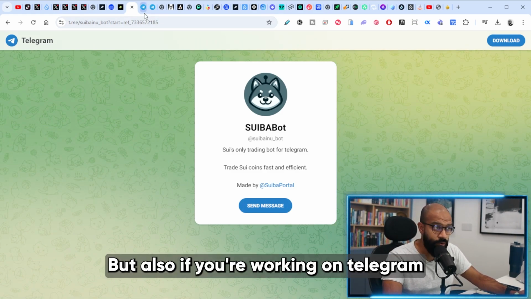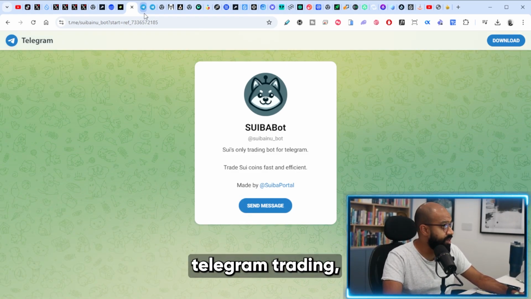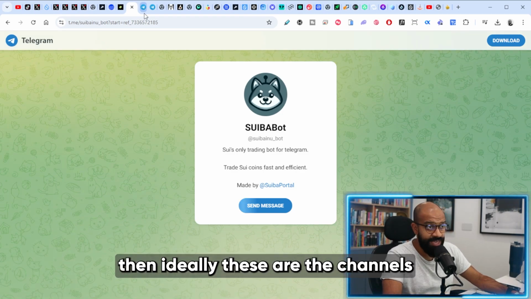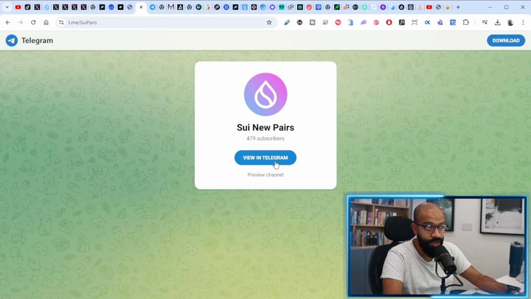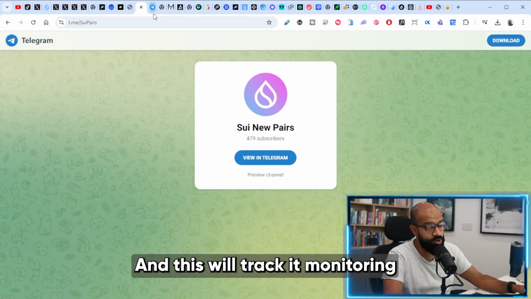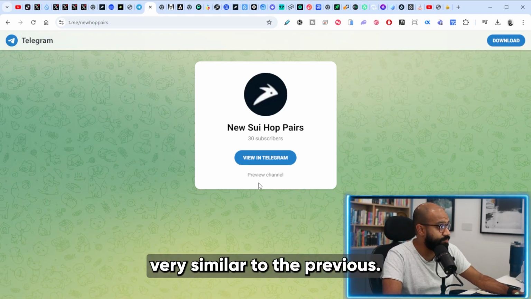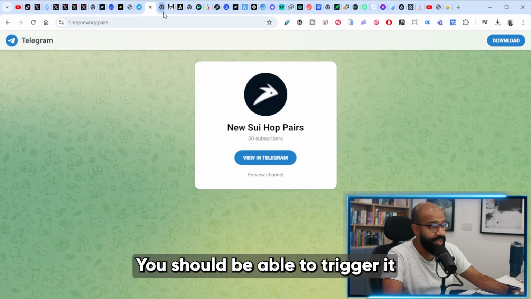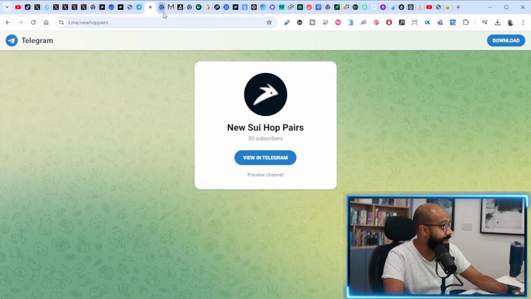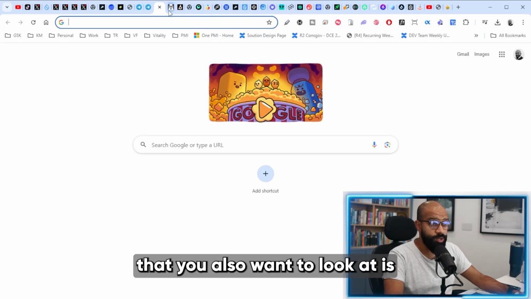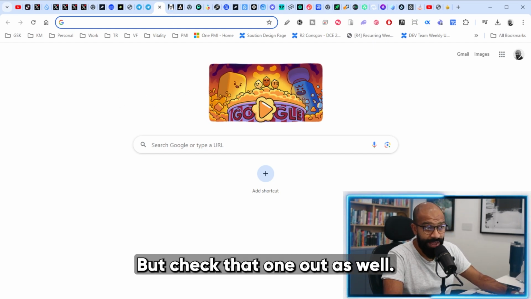But also, if you're working on Telegram mainly, you're going to want to know where these pairs are coming in. So if you want to run it off Telegram trading, then ideally these are the channels you want to be subscribed to. Sui new pairs, and this is where you'll start seeing all of the new pairs being launched, and this will track it, monitor it straight away in real time for you. There's also another one called Sui hot pairs, very similar to the previous. They'll start tracking that for you there as well. You should be able to trigger it with the bots as well. So if there is a new pair coming in, you can quickly get in and snipe that. The other one that you also want to look at is new hot pairs as well, which for some reason doesn't want to be loading, but check that one out as well.